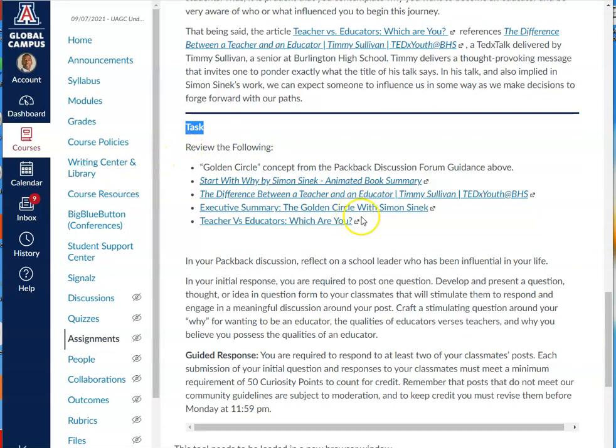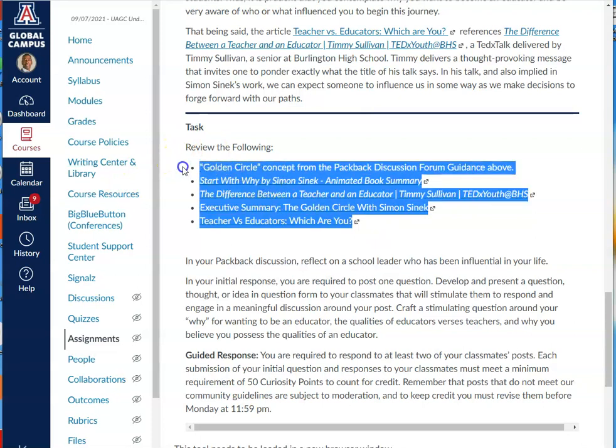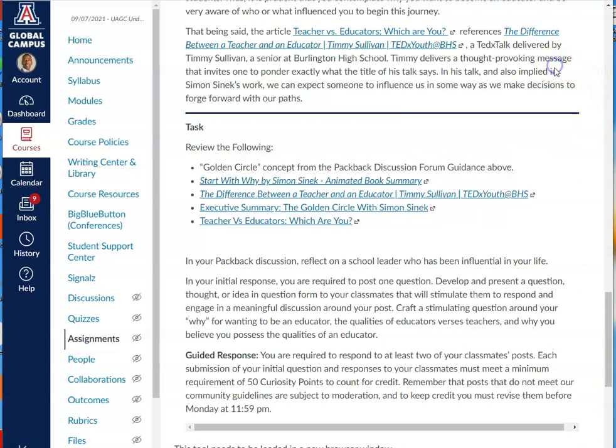First thing we tell them to do in the task is to review the following resources. And if you notice, these resources are the same resources that are above in this section, because the whole point of the Packback discussion is the student has some information from which to derive a question.